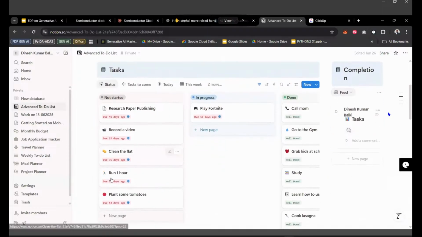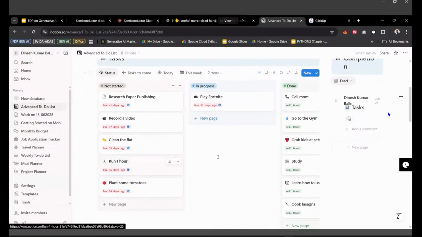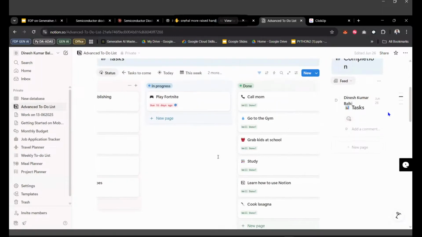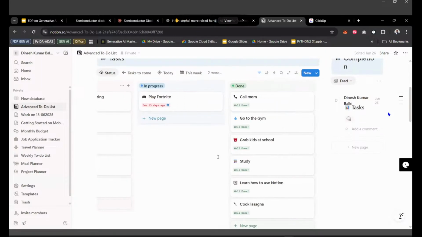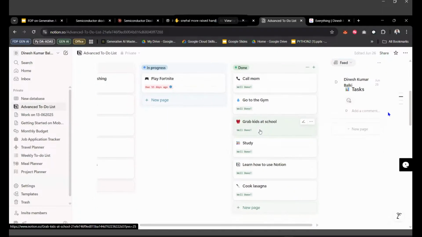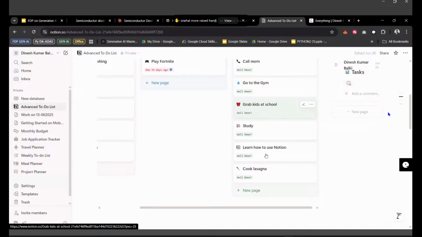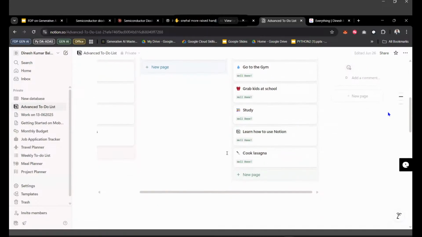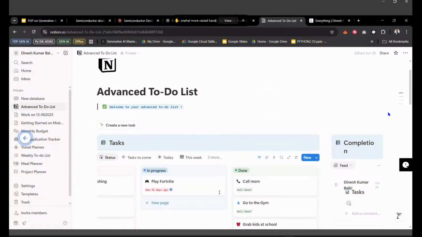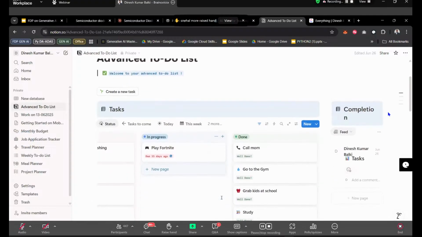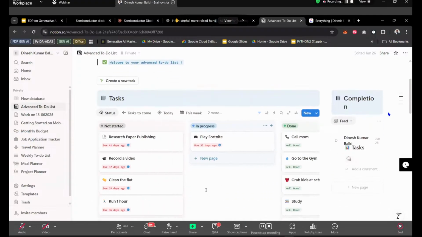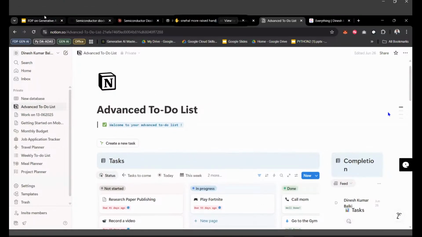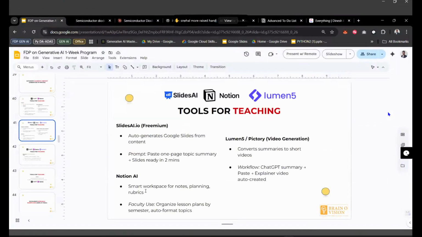So we have to create our own start in this page, and in progress we have the ongoing process, and completed part, like call mom, go to gym, grab kids at school, or study, learn how to use Notion, and cook lasagna, everything that we can just go ahead with. We can do many things in Notion, right? So it is just like a simple to-do pattern in our workspace.